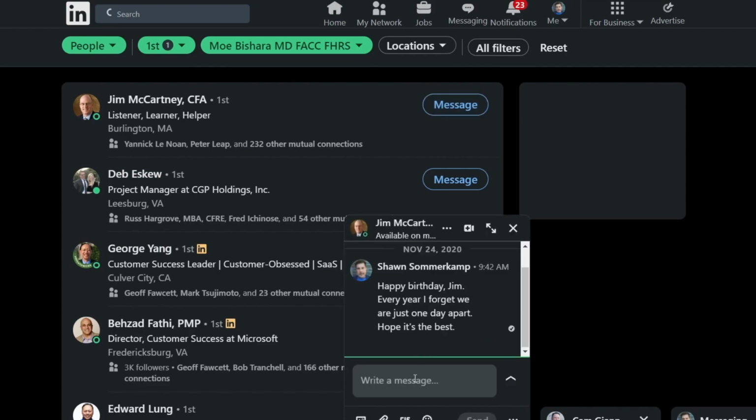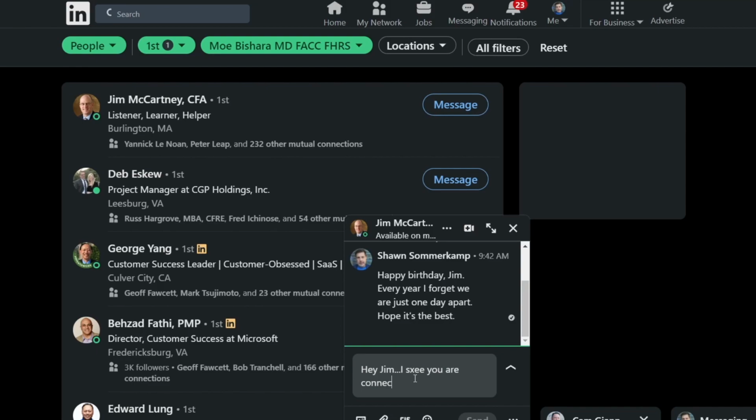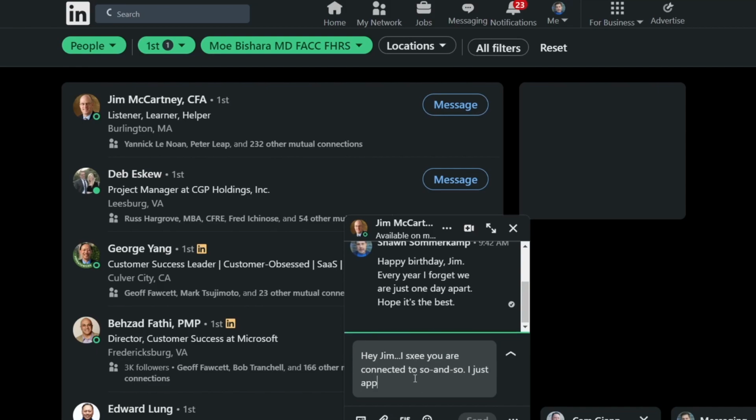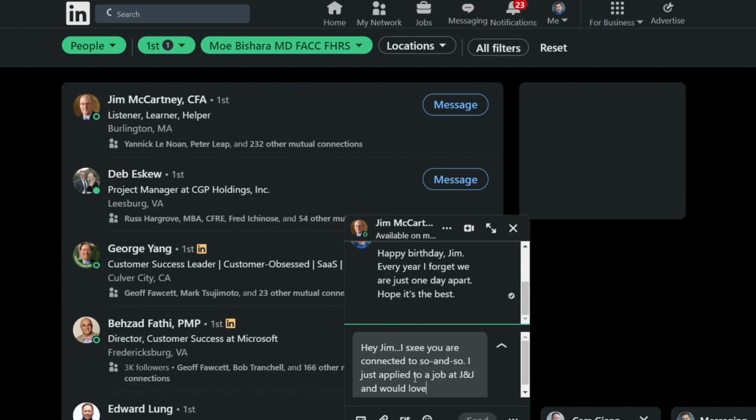Then I select message and I say, "Hey dude, I see you are connected to so-and-so. I just applied to a job at J&J and would love it if you could connect us." And then I hit the send button. So what I want to show you now is what that person might see when they get that message from me and what he could do to make the connection for me with the person that I want to get connected to in that other company. This is what that looks like.